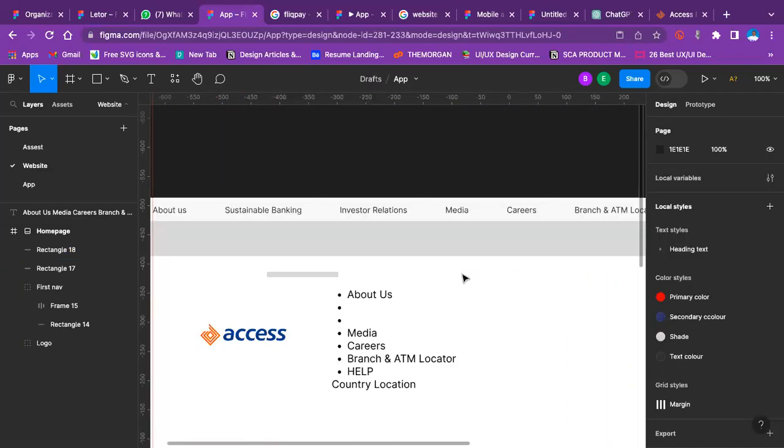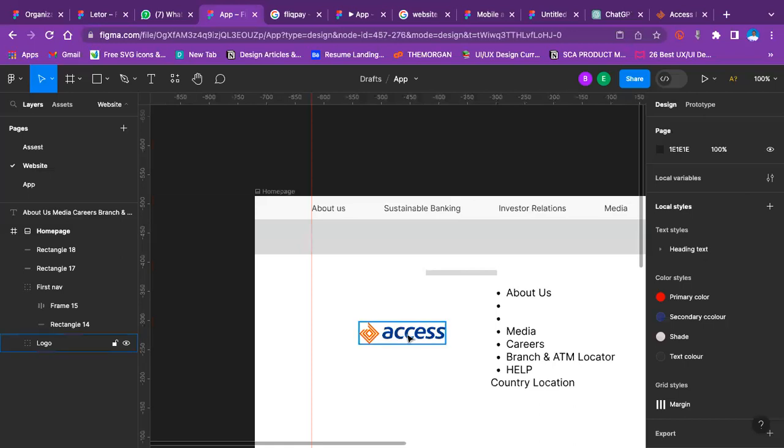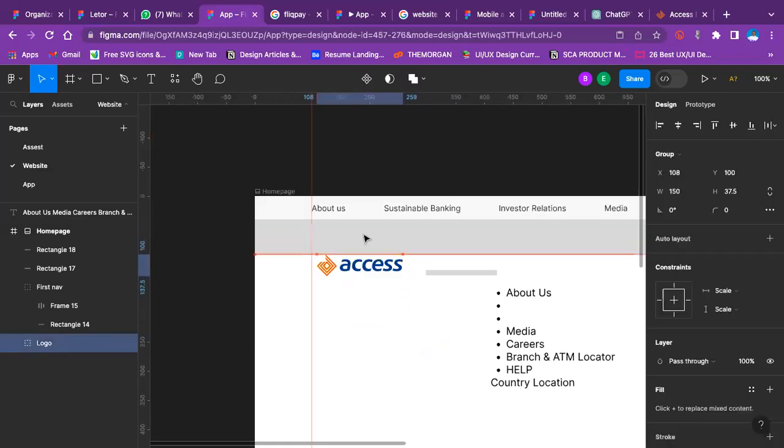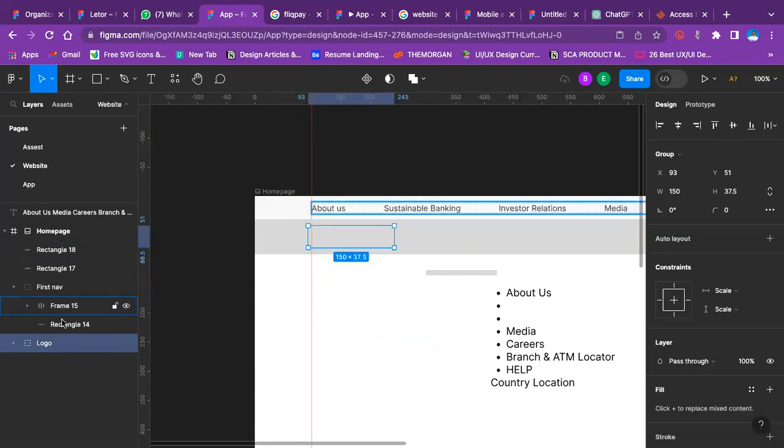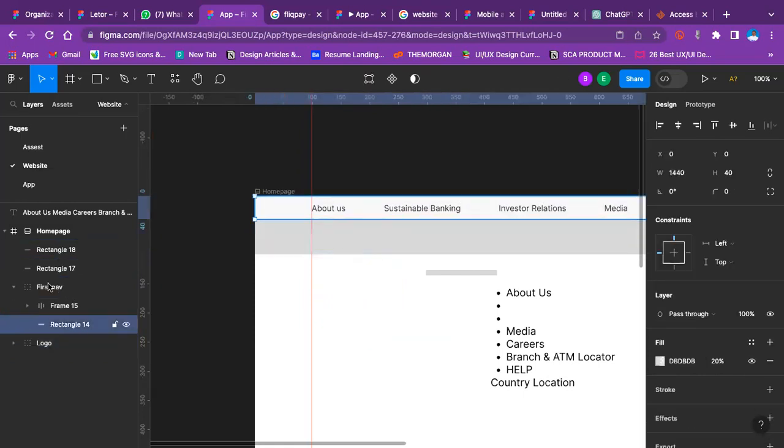And everything I'm going to do is going to be inside here. So now I'll take my logo and bring it up. But you see that my logo is going this way. So what I need to do is look for my logo. This is my logo. I need to put my logo on top of this rectangle.